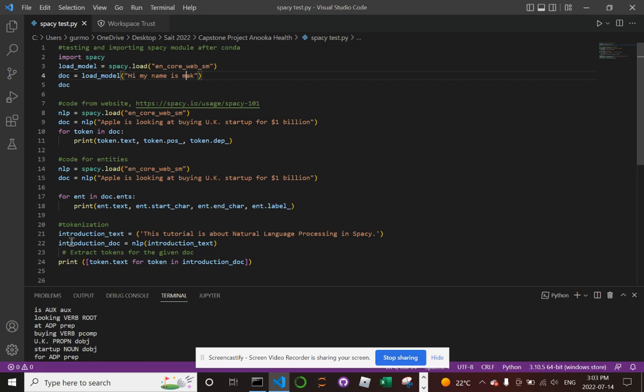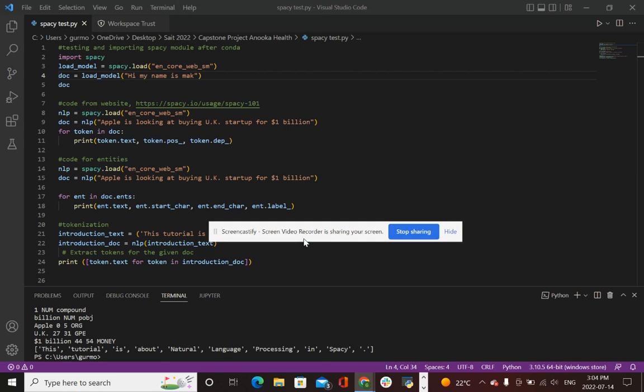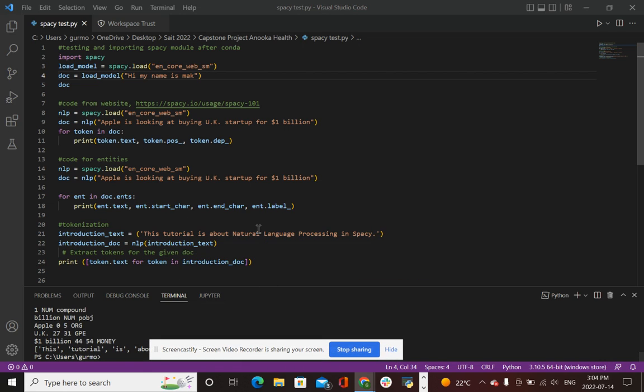After that, it's going to go through this introductory text, which is the tutorial is about natural language processing in Spacy, and it will put that into a token. So what a token is, it's basically like a character. So if you see down here, the character is showing that this tutorial is about natural language processing, and each word is put as a token that can be seen. So this is how Spacy works, and the whole idea of Spacy is to do natural language processing.